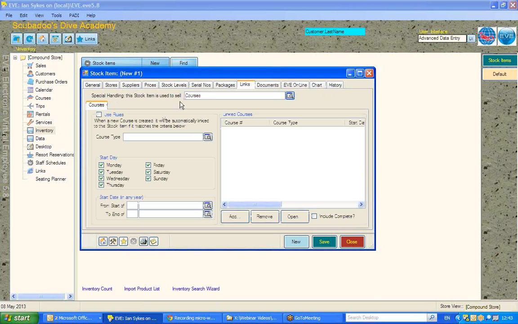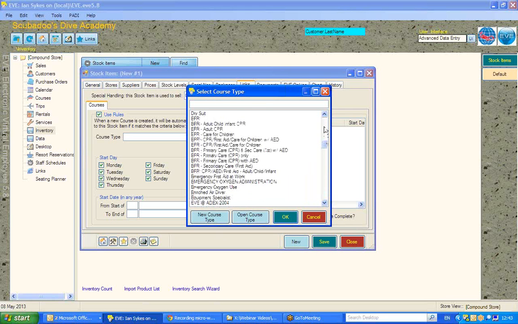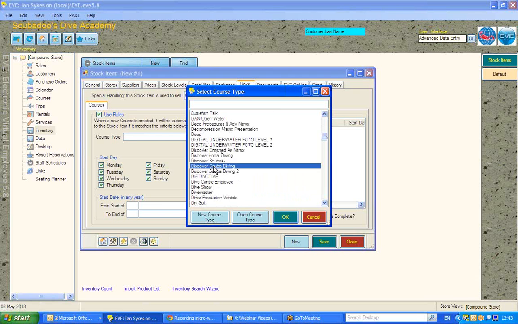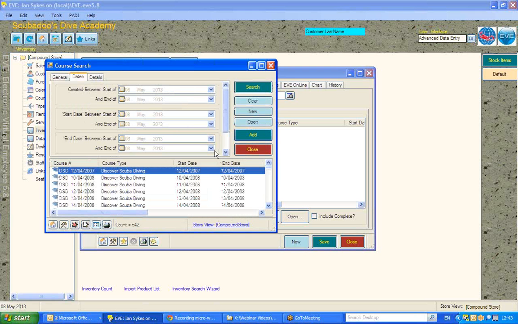Now, obviously I want to further refine that, so under this courses tab that has now appeared, I'm going to check the Use Rules button, and the key rule for me here is that this stock item is going to sell spaces on the Discover Scuba Diving course type. For those courses you already have set up within Eve that fall under the Discover Scuba Diving course type, you can add those in here.